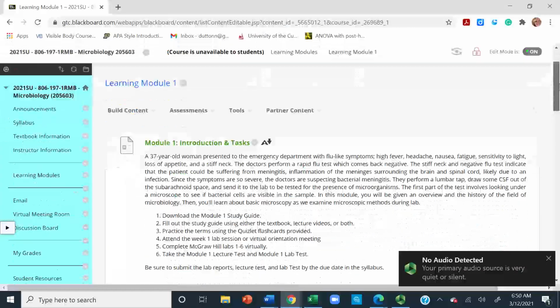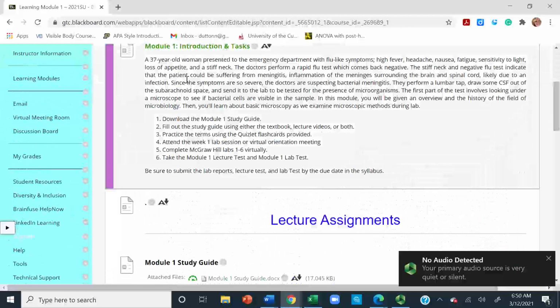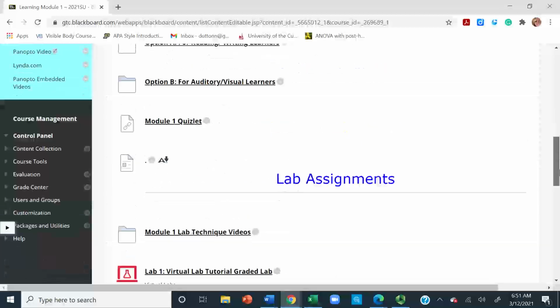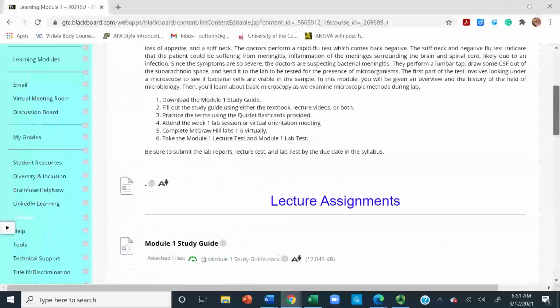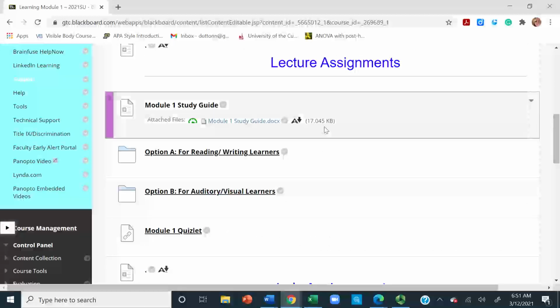In learning module 1, you'll see this patient scenario and then some directions. There are lecture assignments, lab assignments, and tests. For the lecture assignments, what you're supposed to do is download this study guide. A lot of students like to print it out and have it next to them while they're going through the course content. So download the study guide. That's definitely where you want to start. And then you want to fill out that study guide.